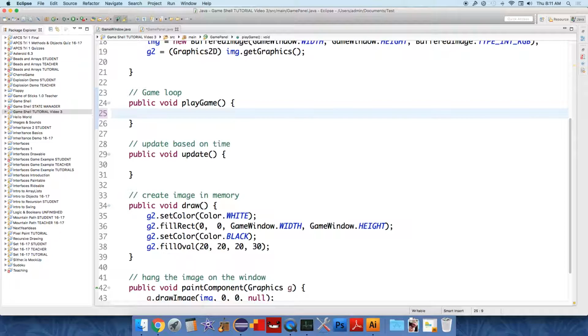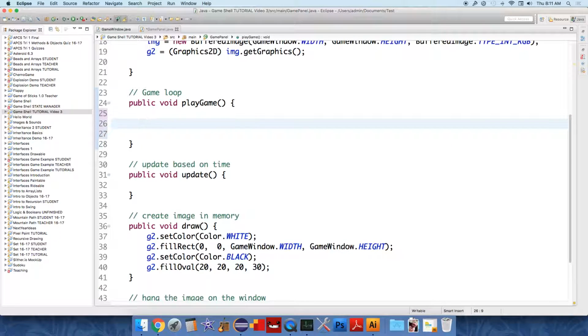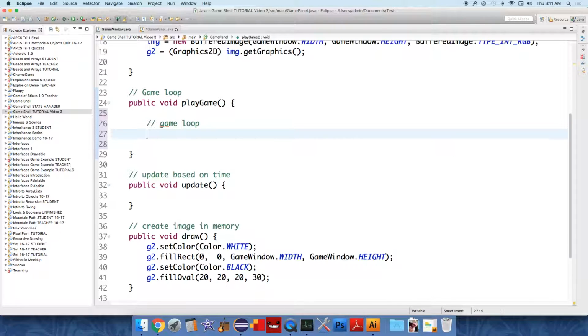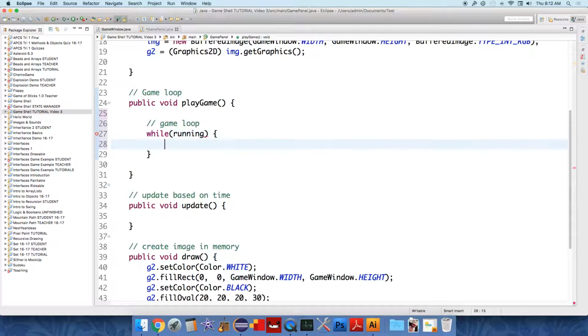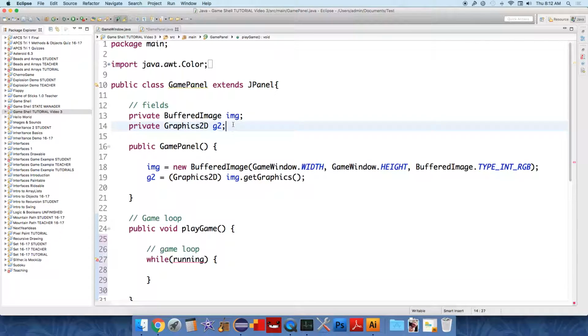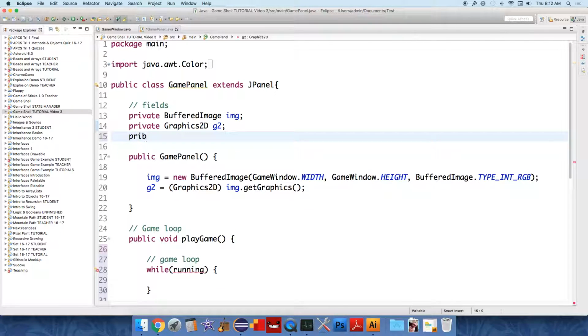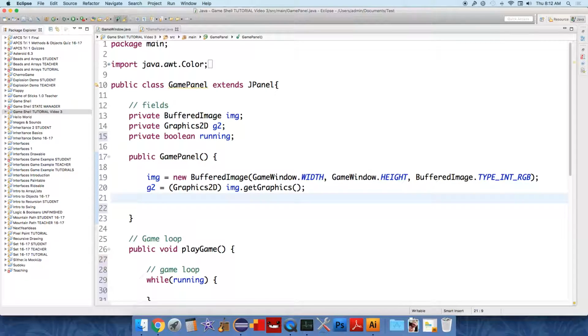instead of just calling draw, we are going to create our game loop. So this is the main game loop here. And we just want this to go over and over and over. So we're just going to say while running, and we're going to create that Boolean. You could even do just like while 1 equals 1, but we're just going to create a Boolean. So private Boolean running. We're going to initialize that, good practice in the constructor. So running equals true.